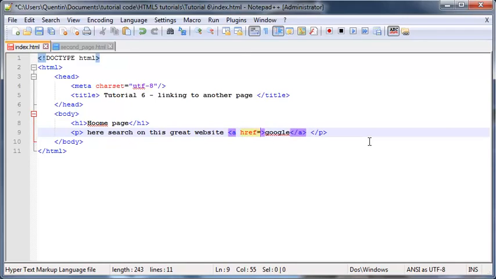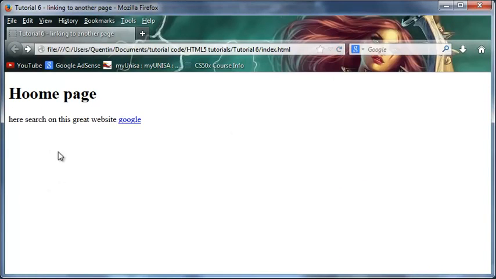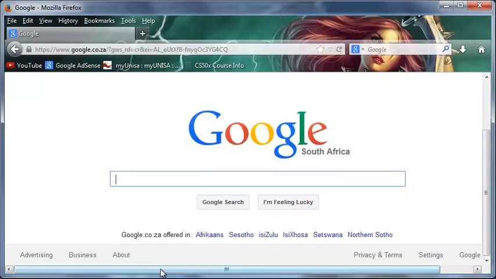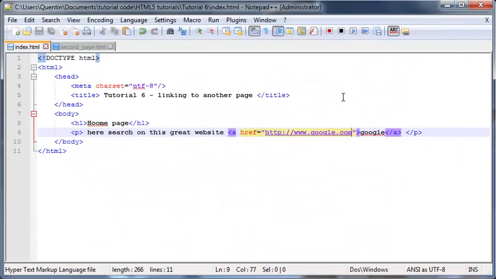For our href, we have to put in the full URL for Google's website. So we have to put in http www.google.com. That's Google's full URL. Now when we save this and go back to Firefox, click refresh, you can see we've got a link here to Google, and when we click on this, we go through to Google. So how cool is that? We've just linked to not only a different web page on our website, but also to a completely different website altogether. That's all I have for you guys in this video.